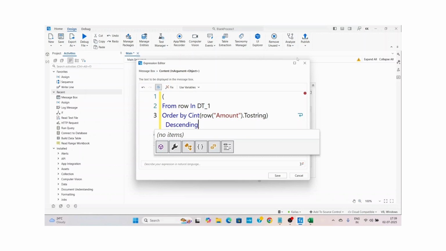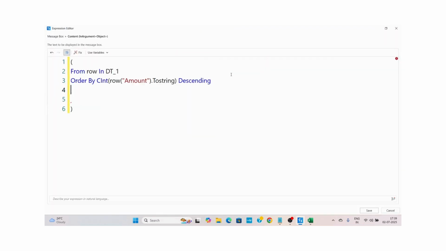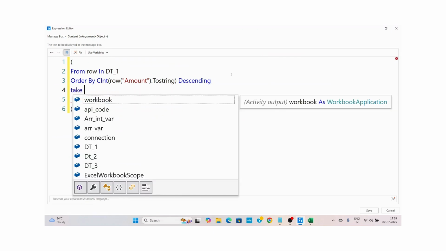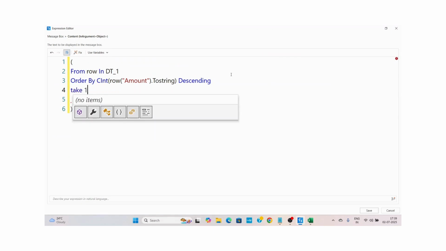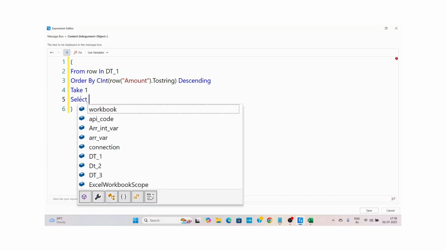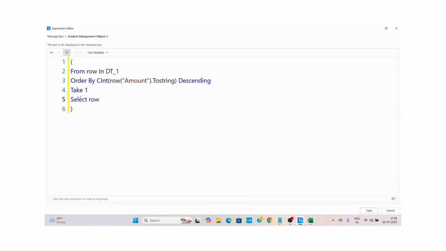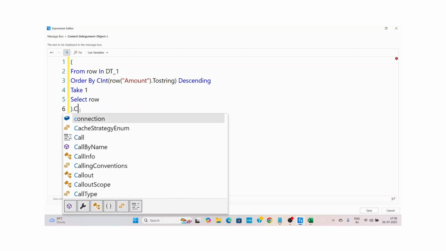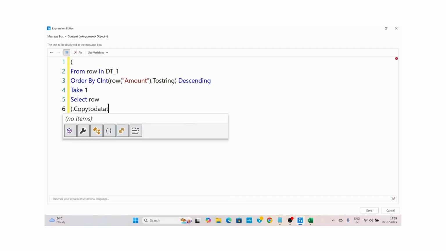Okay, so the next line is take. How many records do you need to take? I need to take only the first record, and finally I need to select the output. Select that row. Okay, that's it. Then finally I'm going to write the copy to data table, and this is my data table.